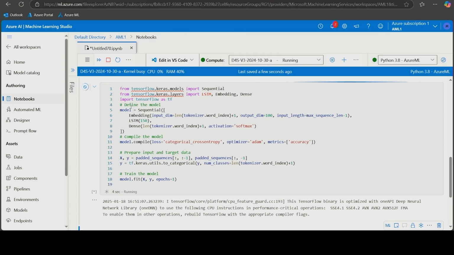Here, we will define this model as a sequential neural net, and then we will compile the model. After the model has finished compiling, we will prepare input and target data, and then train the model. This next step may take some time. We've now finished training our model. Let's test our trained model by giving it a seed prompt and generating a 50-word continuation.